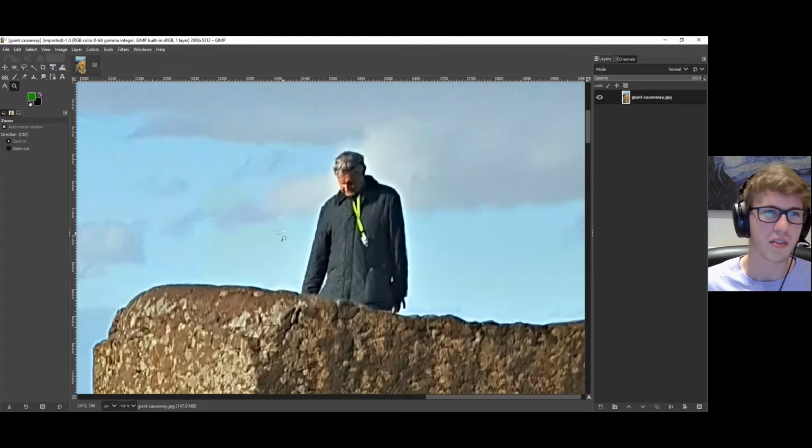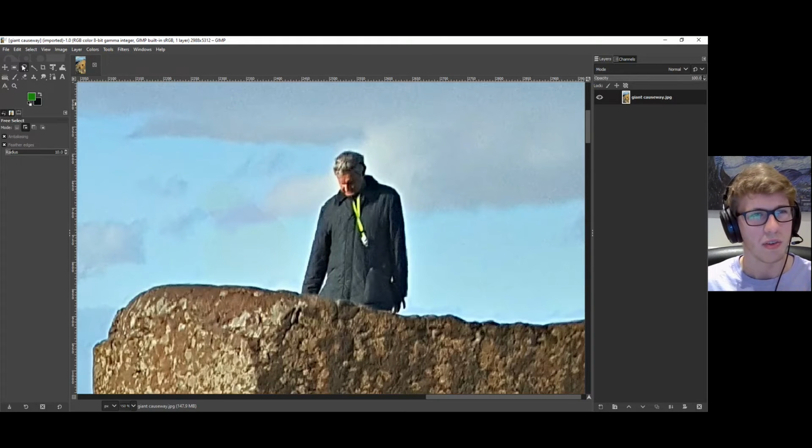So how do we get started? First of all, we will remove this guy from the picture entirely. And then the second step is filling it up nicely so it doesn't leave an empty gap in our picture and it looks as natural as possible. So first we will select the Lasso tool, the free select tool, or the Lasso tool as it's more commonly referred to. And we will start selecting what part of the image we want to remove.